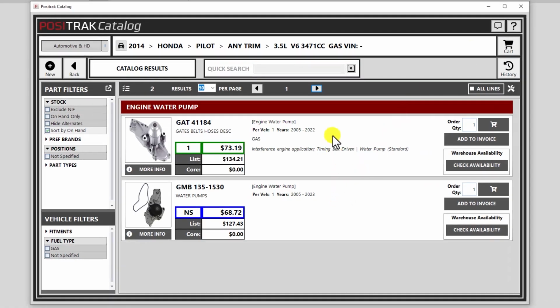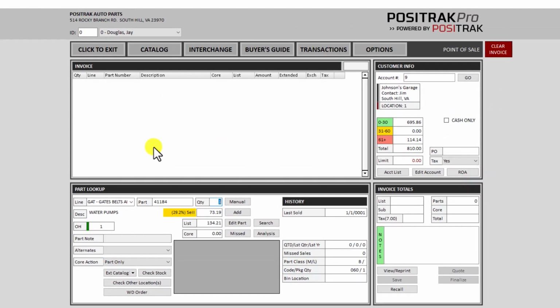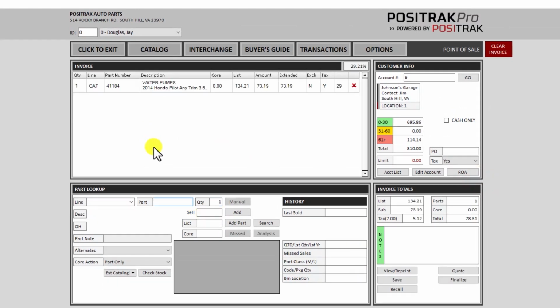To add this to the invoice, I can hit Add to Invoice. It'll drop it into point of sale for me to preview the price and the quantity. Enter will put it on the invoice. Notice that it displays the vehicle here, and it will print that on the hard copy for the customer as well.